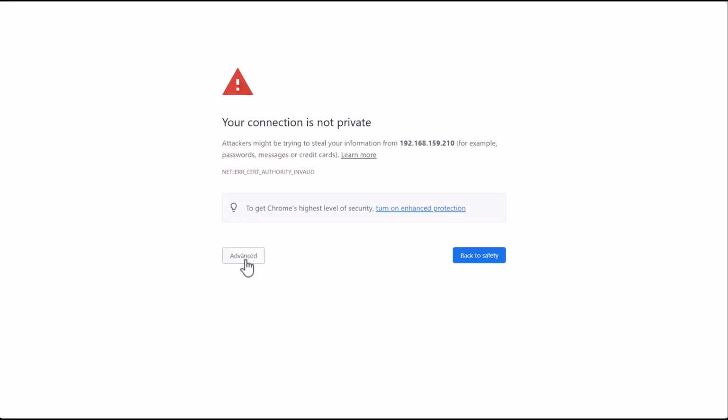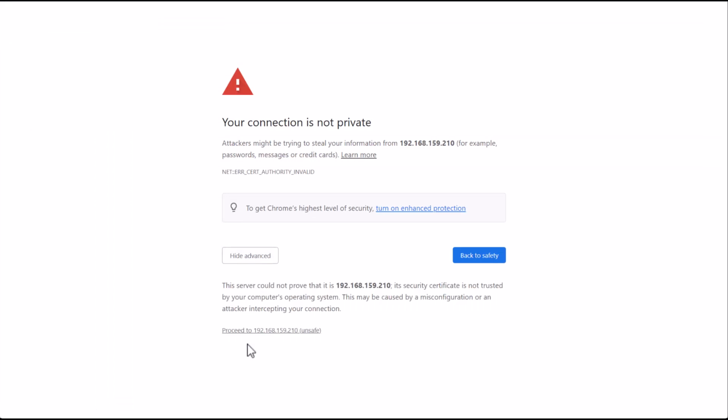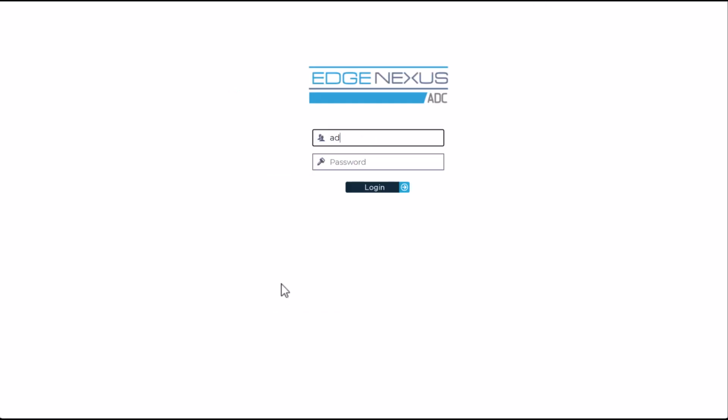By default, the EdgeADC is equipped with a self-signed SSL certificate. You can change this to one of your own, should you wish. We will now log in using the default credentials. This will then take us to the main IP services page of the EdgeADC.